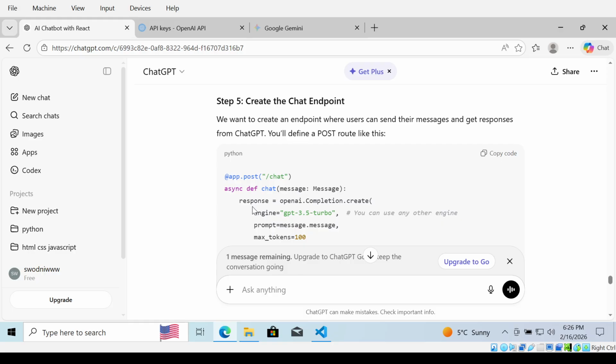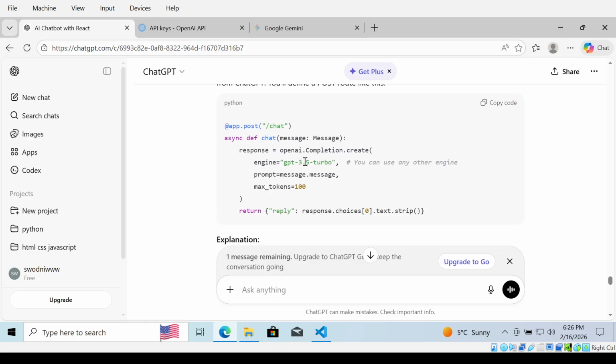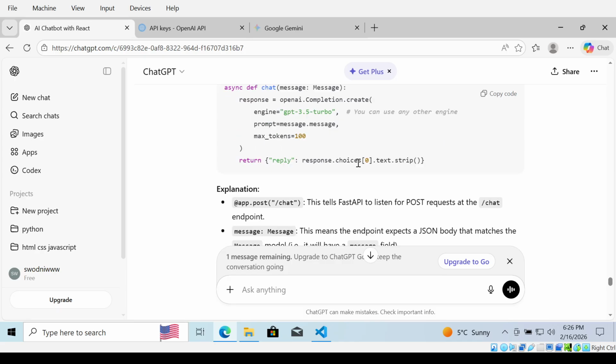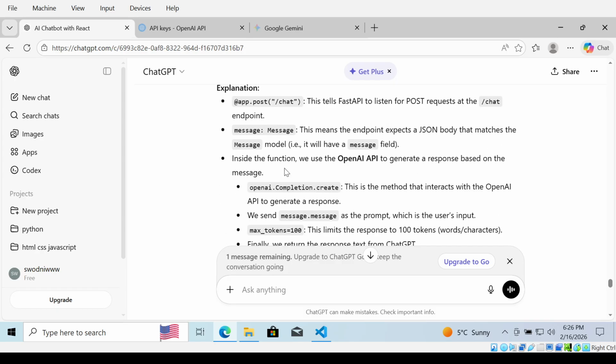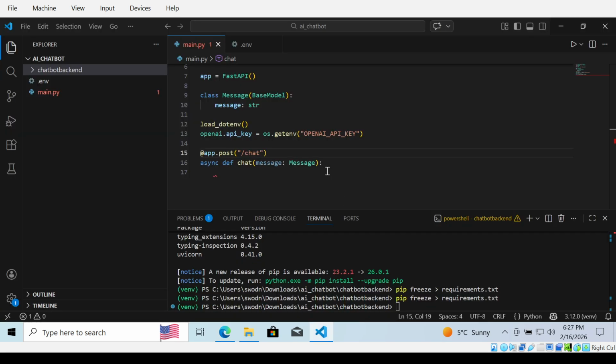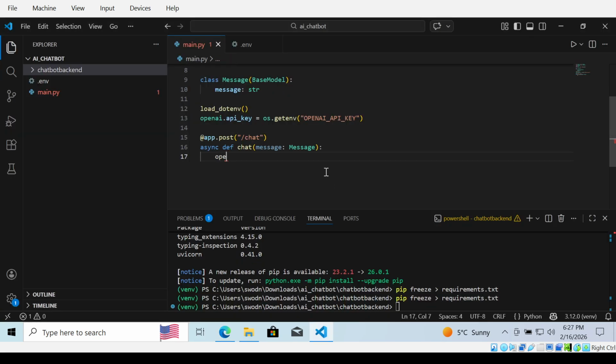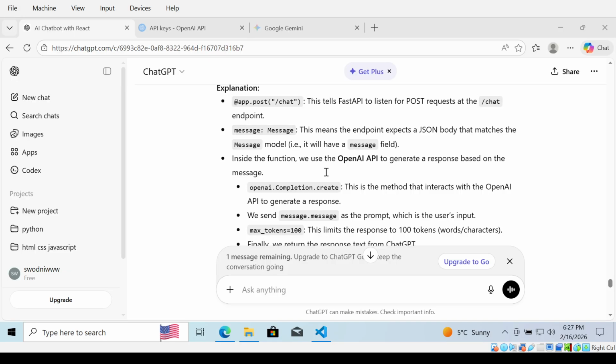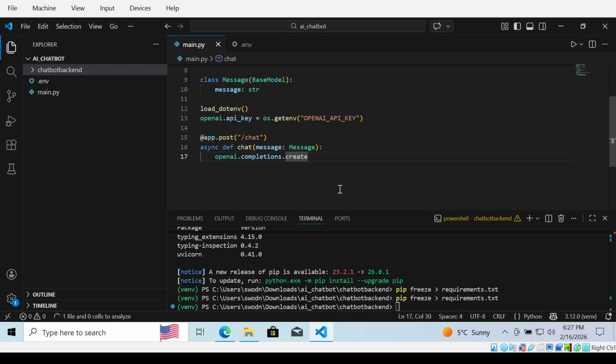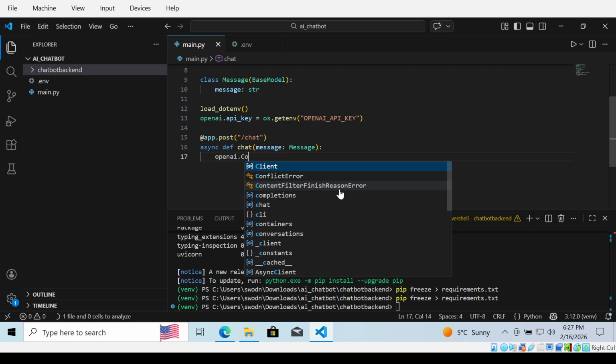What's next? We have a variable called response, and we're storing something inside it: OpenAI.completion.create. Inside the function, we use the OpenAI API to generate a response based on the message. Okay, let's do that. OpenAI.completion. Does it have that? .completions.create. Oh, it's a capital C. OpenAI.Completion.